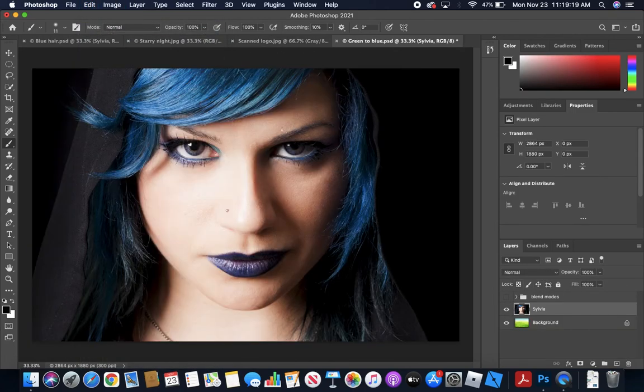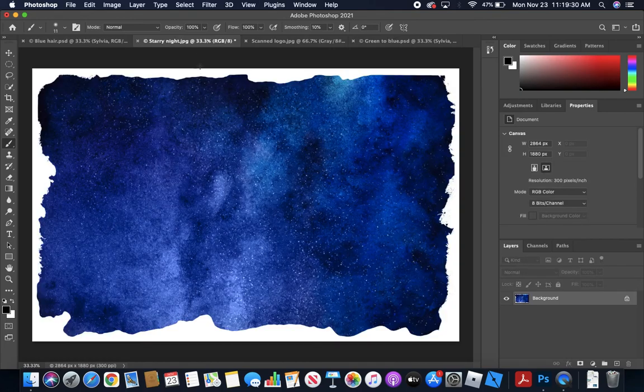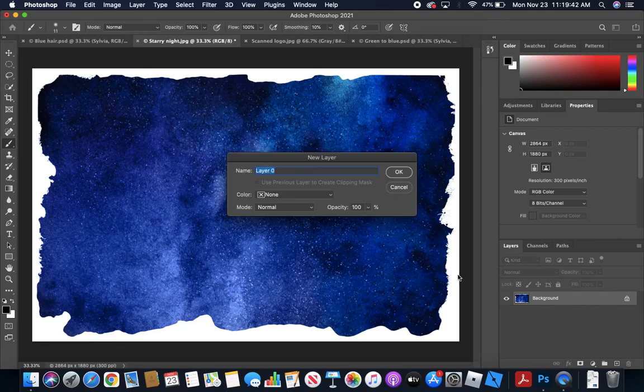There we go. Because these are the same size files, we don't have to worry about paste in special in any sort of way. Then we'll go to Starry Night. Starry Night is actually a JPEG file. And that means that it can't really turn into a layer unless we actively do so. So it's important that we double click this.